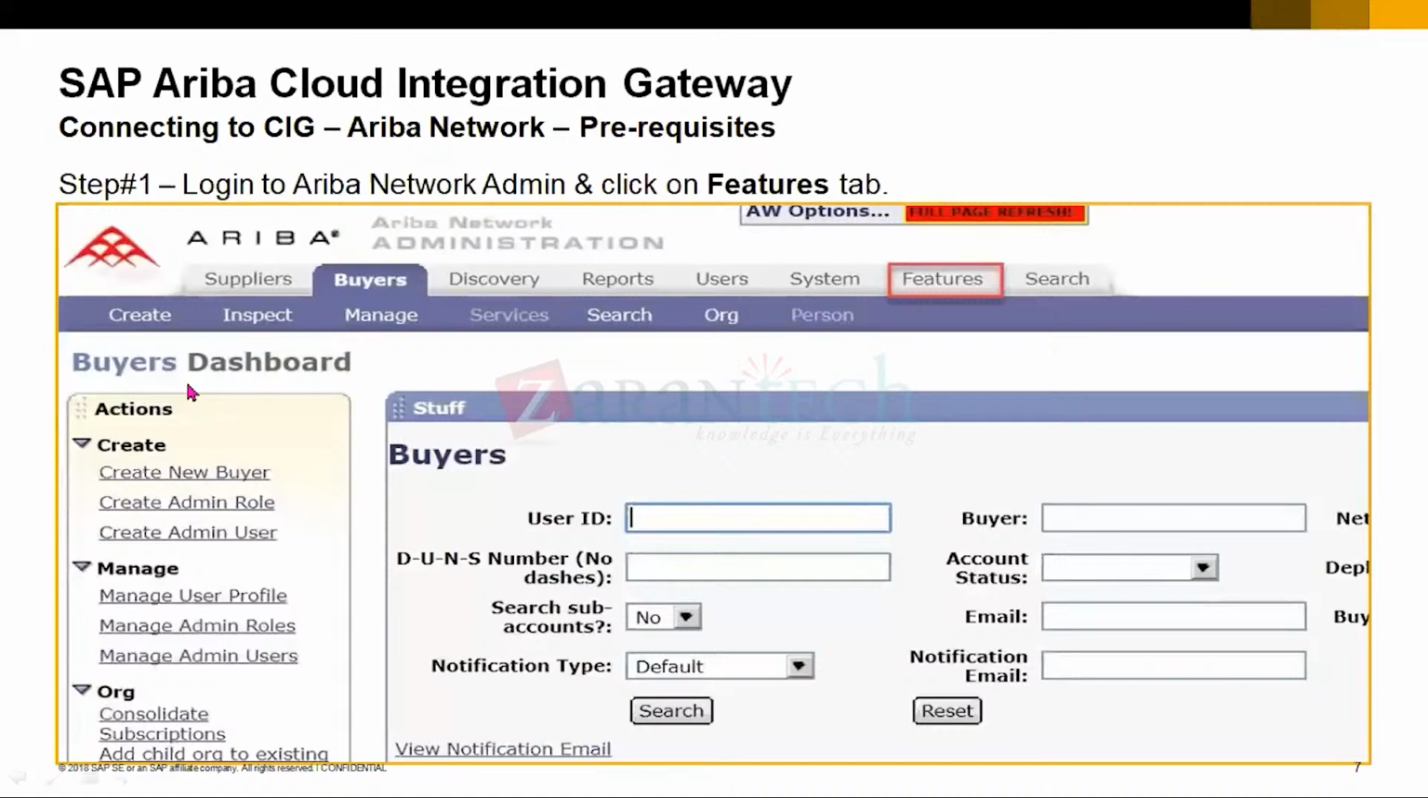So whenever they would like to do this, first we are going to talk about how they are enabling the CIG component on the Ariba network. If you see this screenshot, this is the Ariba network screenshot, right? The Ariba shared service team will log in on the Ariba network.